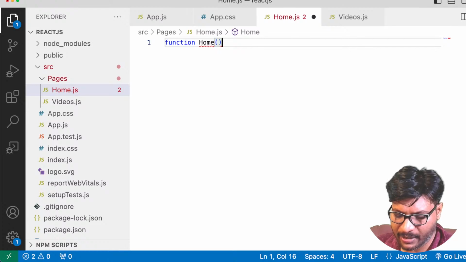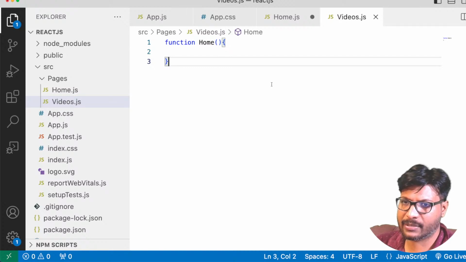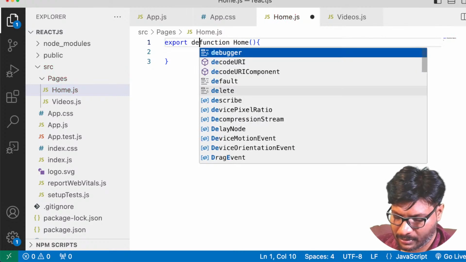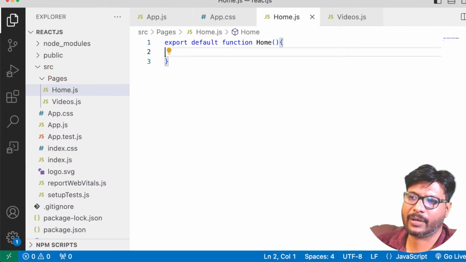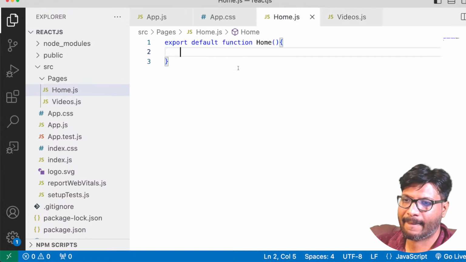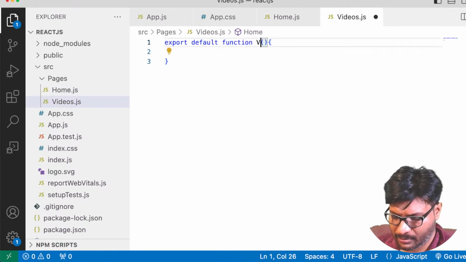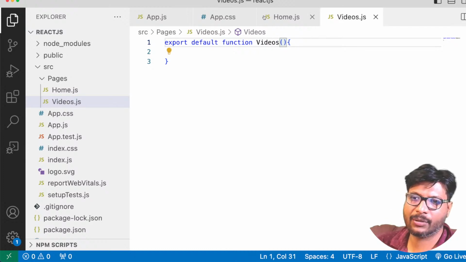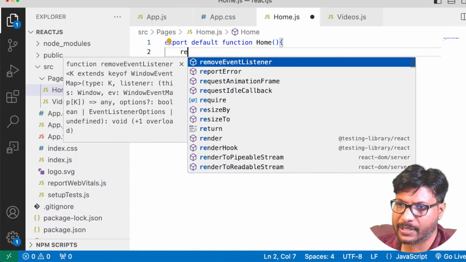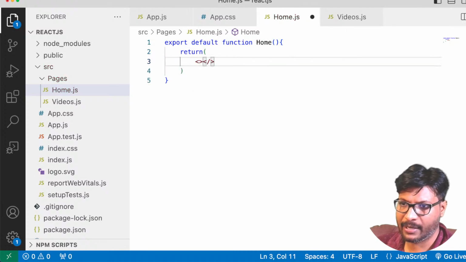As per the React standard, we need to do this, right? So I have a function Home here. The same way, I'm doing this for videos as well. Then export default Home here. The last one I want to do is videos here. So I have a Home and a Videos. Now in the Home, I will mention the HTML portion later, but as of now I'm just leaving it empty.